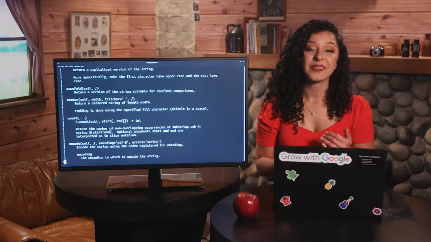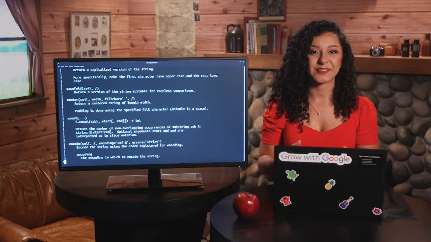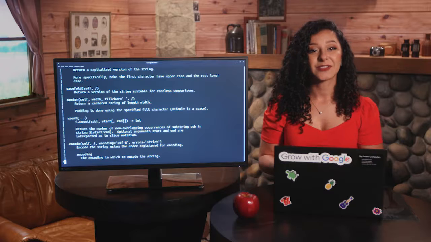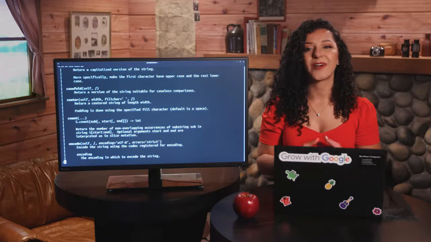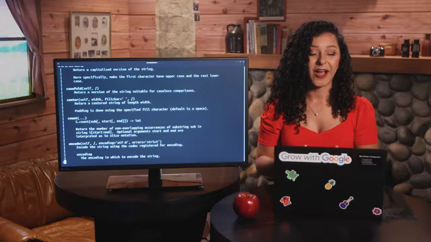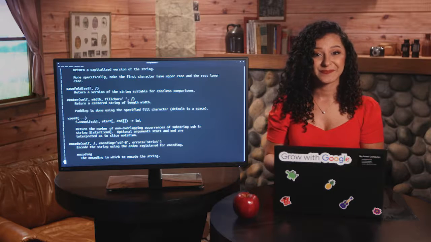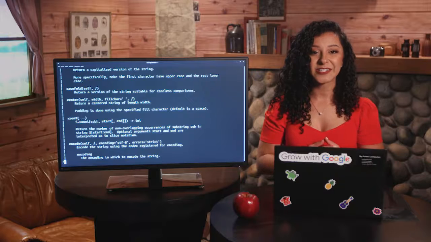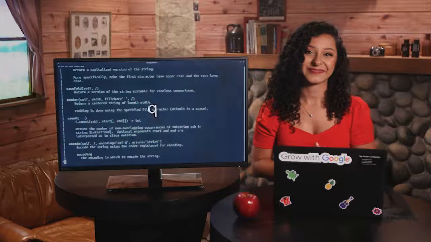In general, being able to read and understand a method's documentation is super important when you're writing your own code. Using the dir and help functions puts all the documentation right at your fingertips. This makes it so much easier to figure out how to use something for the first time. When you're done looking at documentation, you can just type Q to quit.